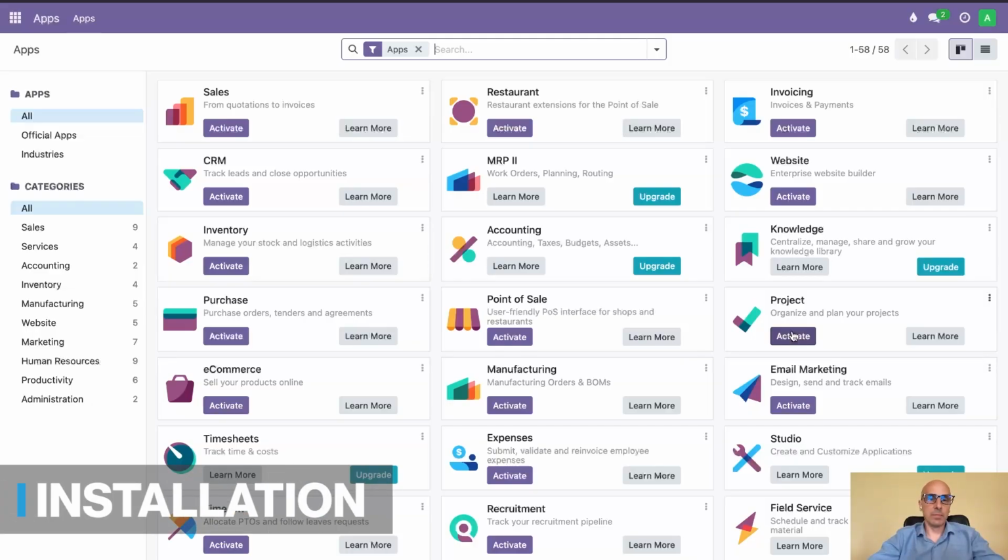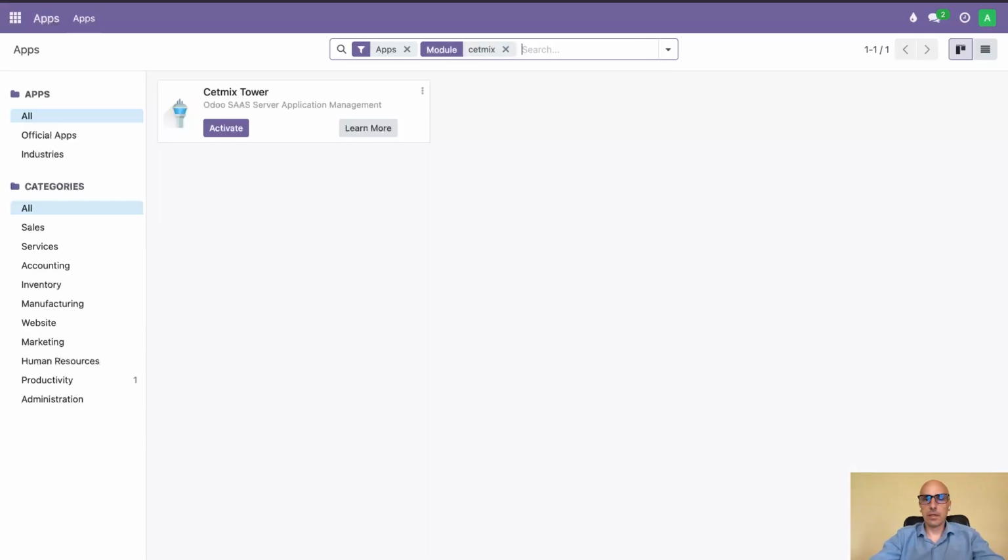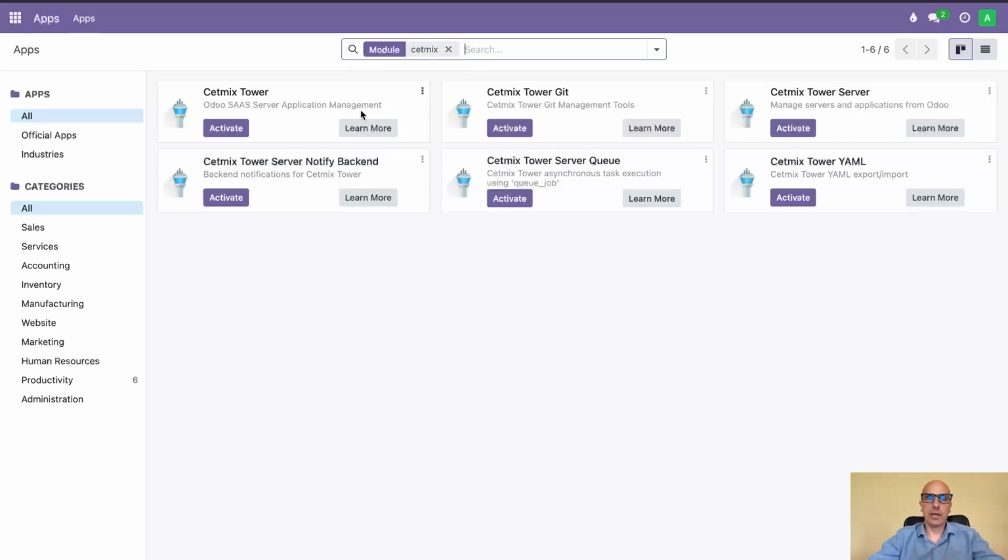Let's start from the very beginning and install Cetmix Tower first. For this, I need to type Cetmix here, and here is the Tower app. This app will install all the modules which are included. If you want to install just some of them, simply remove this app filter, and later you can install them one by one. I will install everything, so I will simply click Activate and have all the Cetmix Tower modules installed at once.